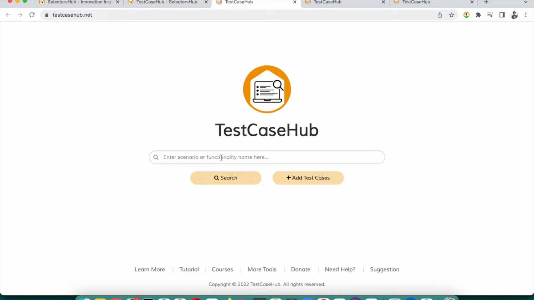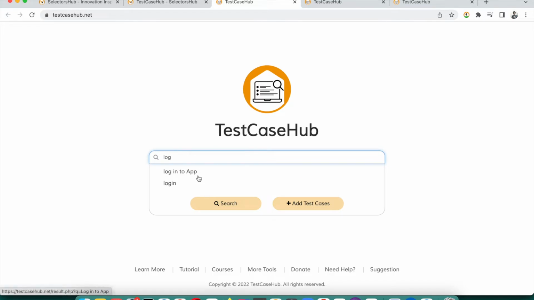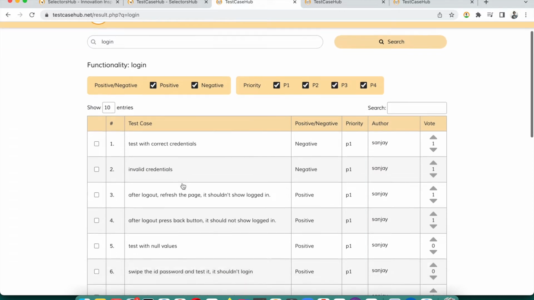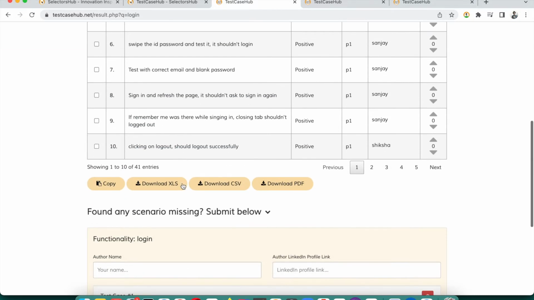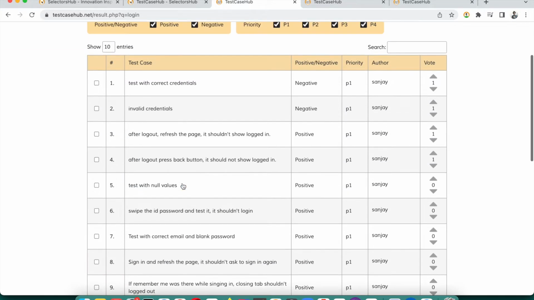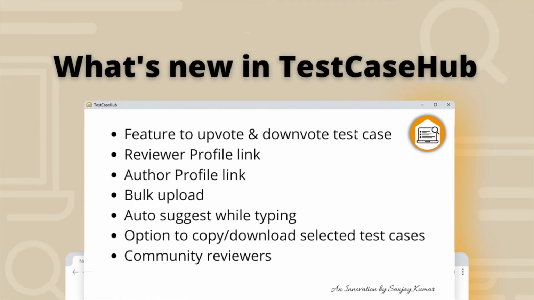Now earlier when you were typing, you needed to type everything, but now as soon as you start typing, let's say we want test cases for login functionality, you just start typing and you will see that it will automatically start suggesting. So you can just select whichever you want, and then you will see the result here. Now the very first feature, upvote and downvote test cases.